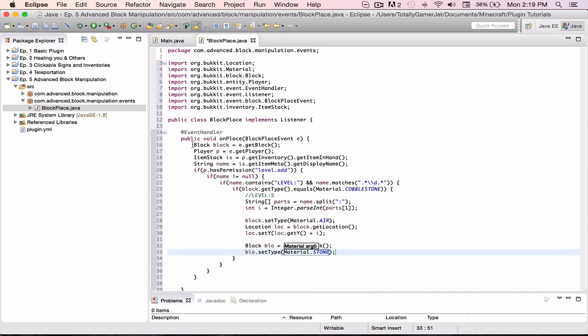First we're going to get the block, get the player, and get the item in their hand and the name of that item. Then, if they have the permission level.add, we're going to continue. Then we're going to make sure that the name is not null. Then we see if it contains the string "level", and we're also going to make sure that it contains a number.